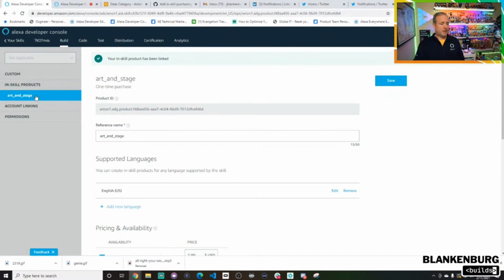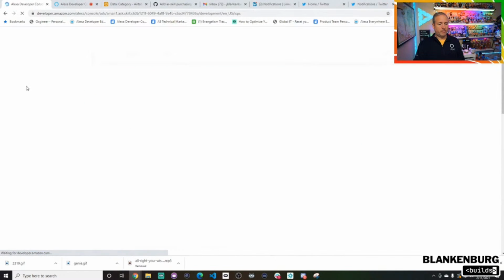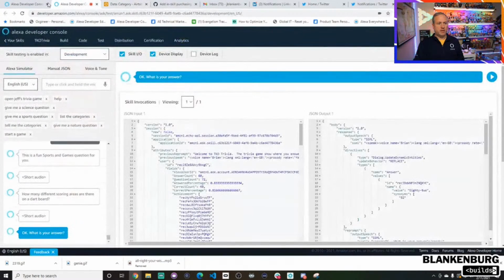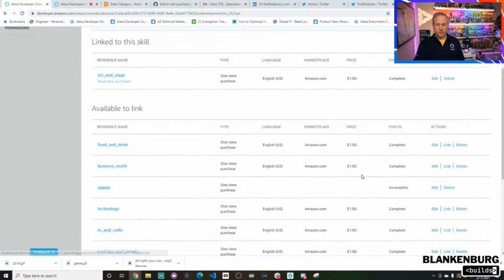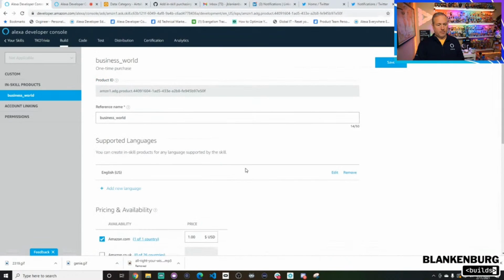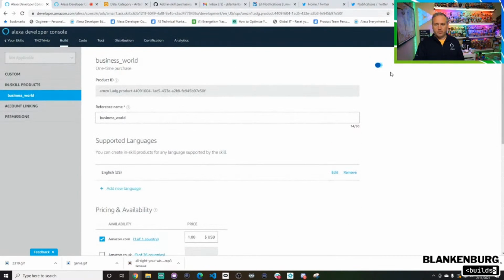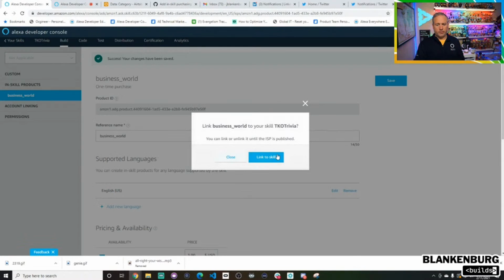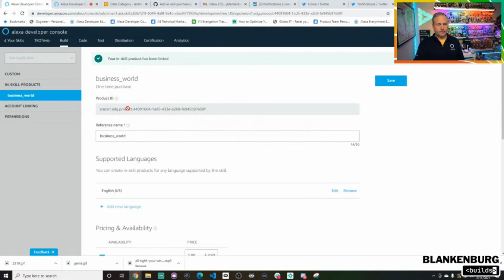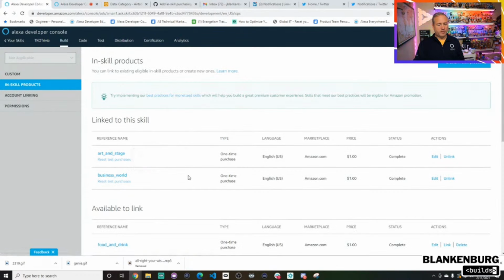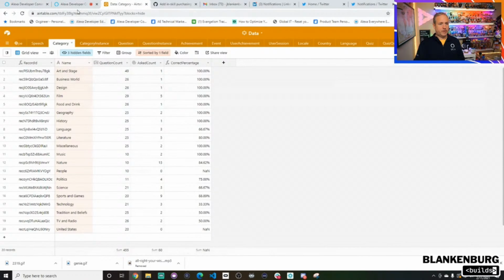So that's one. But if we go look at our in-skill products, we have many of these. So we're going to add all 20 of them. Business World is second. So let's go find Business World, which is right here. And I think all of this is going to be good. I just want to turn this switch on for all of them. So we'll save it, and then we'll link it. And now when I look, I have art and stage, and I have Business World. Next category is design.